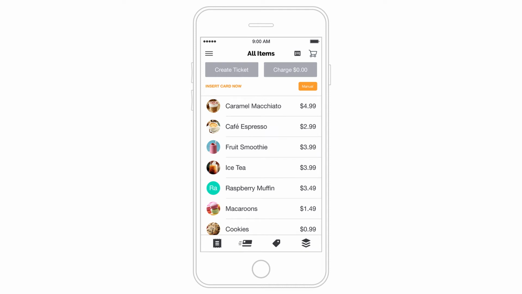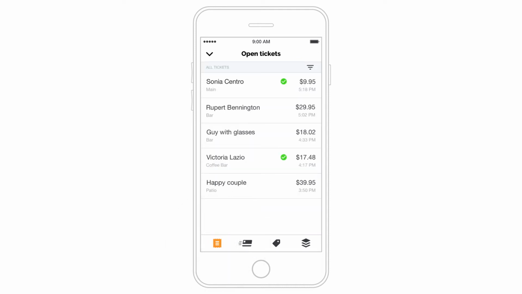View your open tickets and tabs by tapping the Tickets icon. Click on a ticket to edit, or swipe left to close or delete the ticket. To close a ticket, tap Close, and follow the checkout process to complete the transaction.